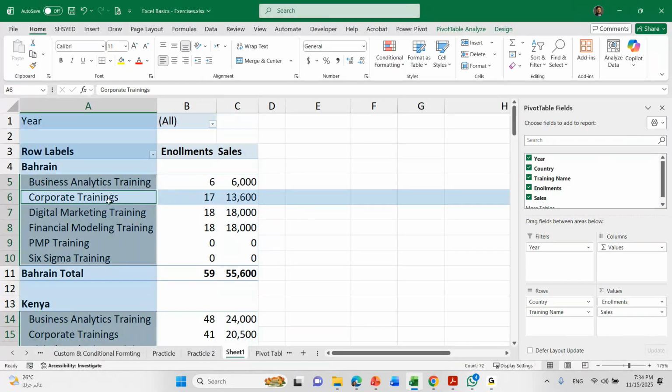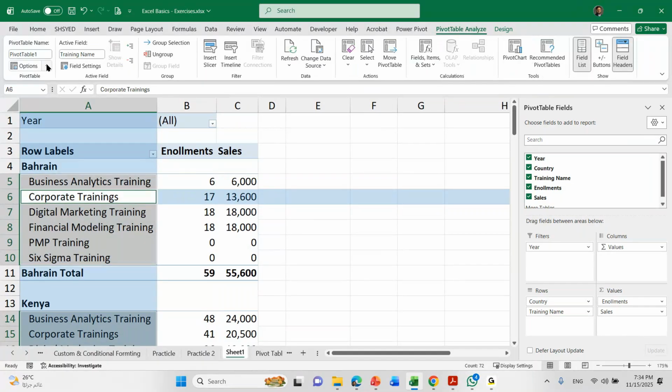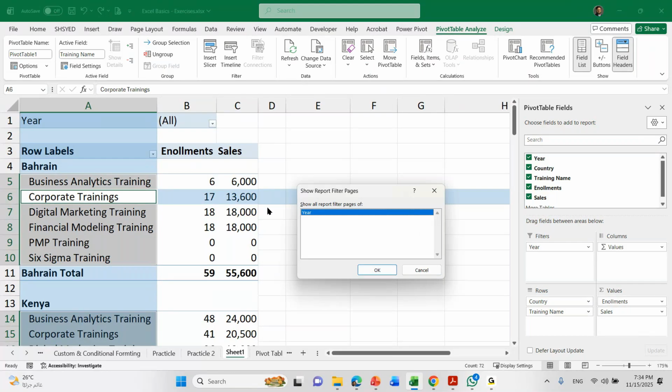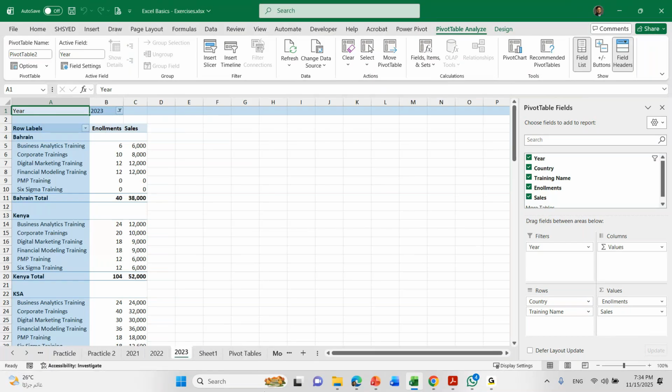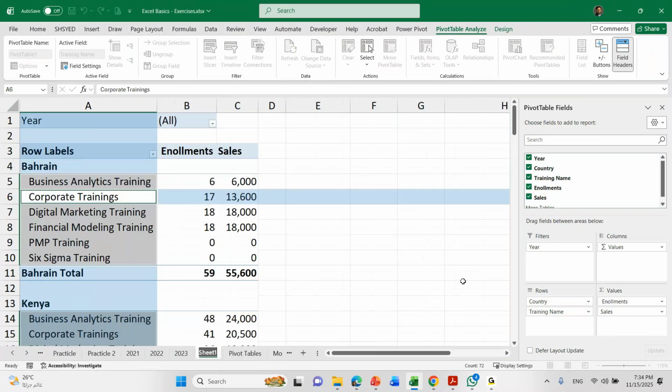Guys, inside the pivot table, I go to PivotTable Analyze, and here you see PivotTable Options. In PivotTable Options, if I go to Show Report Filter Pages and click on this, it is asking me which filter you want to analyze it with. The only filter I have is here. When I say OK, automatically you have 2021, 2022, 2023, and this Sheet1 is the master pivot table. So this way you can create a separate pivot table for each year.